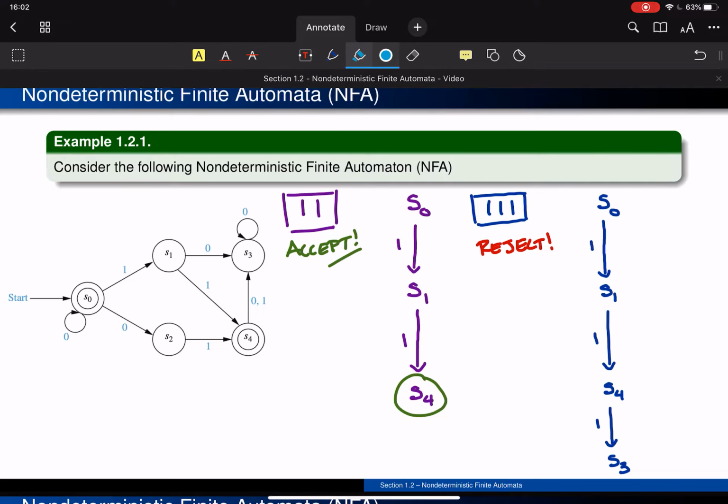So if you give me the input string of just 1, 1, you can see that you start at S0, you go to S1, you come to S4, and hooray, you end up at one of these final states. So this particular little machine, which we could call M, is going to accept that input of 1, 1. Whereas if you look at the input string 1, 1, 1, you're going to go from here down to here and then up to S3, and that's going to end in a non-final state. So this machine is going to reject that input.